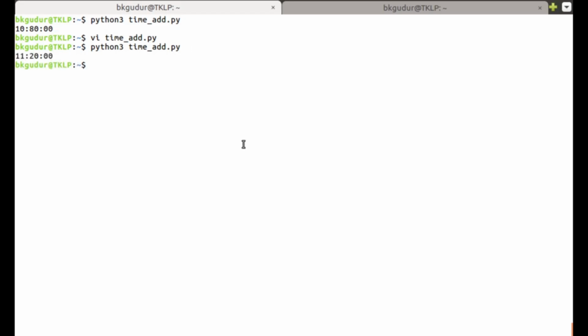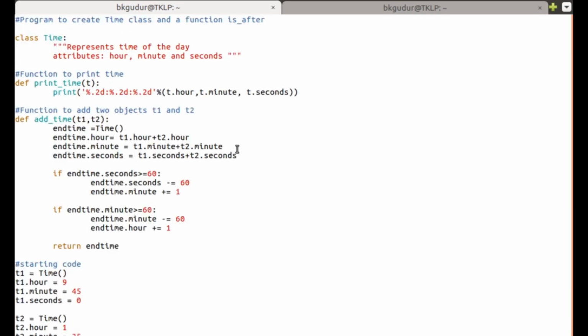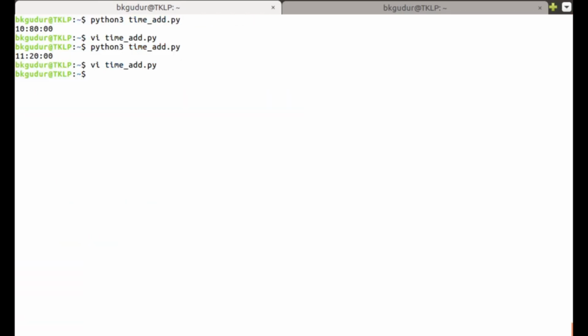Whatever the problem was in the previous function, we modified it. By checking if the number of seconds is more than or equal to 60, we subtract 60 from that and add 1 to the minute attribute. Later we check whether the number of minutes is greater than or equal to 60. If true, then we subtract 60 from that and add 1 hour to the hour attribute, right? So this is going to solve our problem.